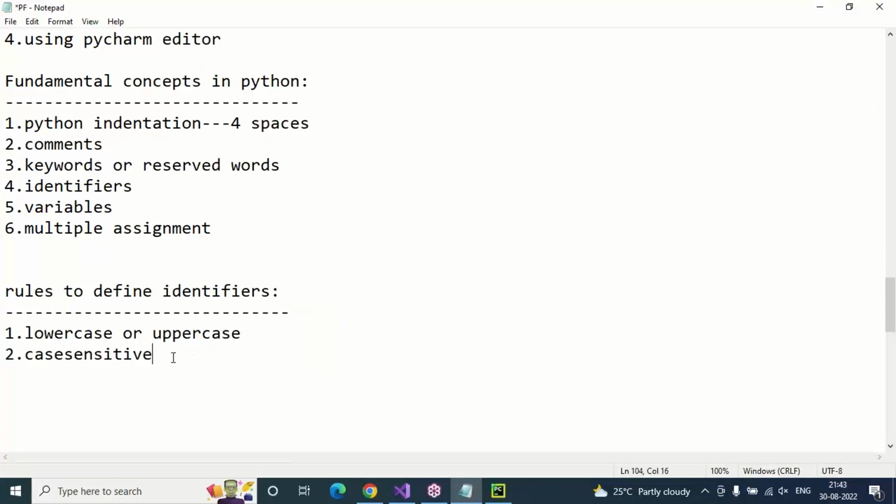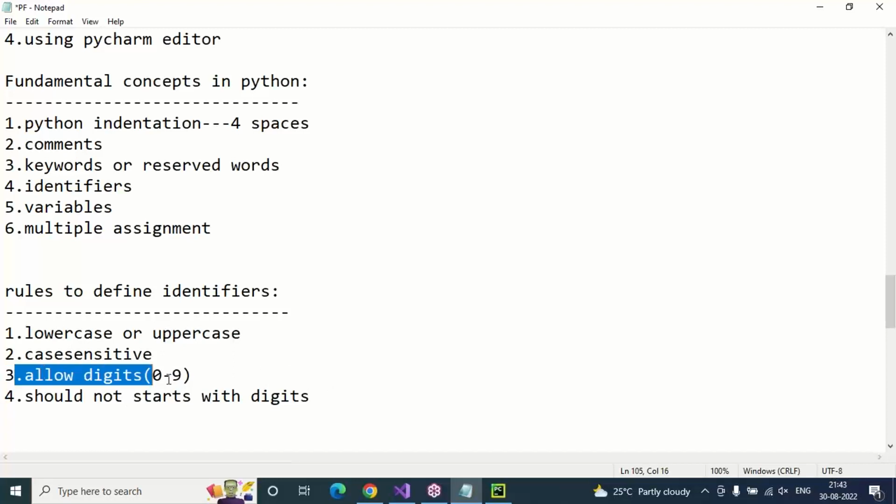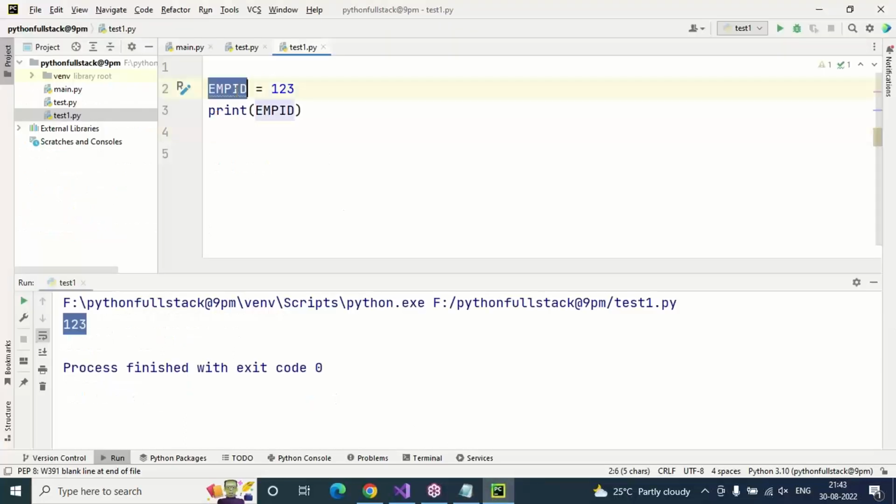These two are rule number 1 and rule number 2. And rule number 3 is what? Rule number 3: identifiers allow digits. Yes, while declaring identifiers, you can also use digits, 0 to 9. But make sure that an identifier or any name should not start with a digit. Digits can be anywhere except at the start. So let's check out rule number 3 and rule number 4.